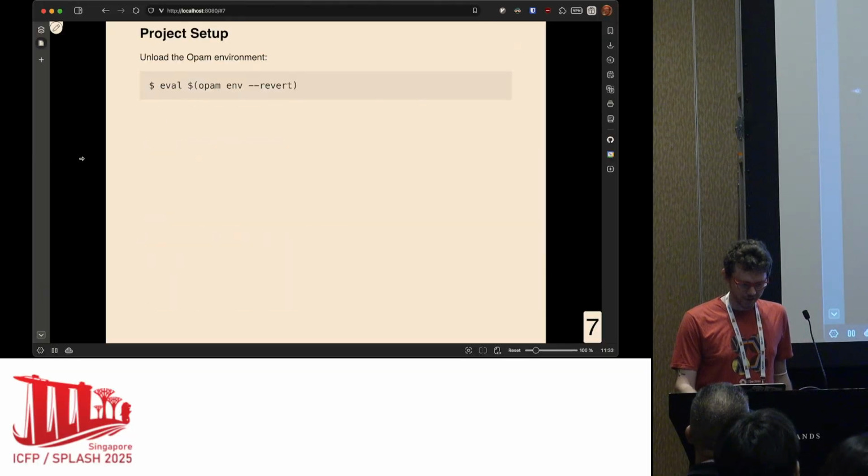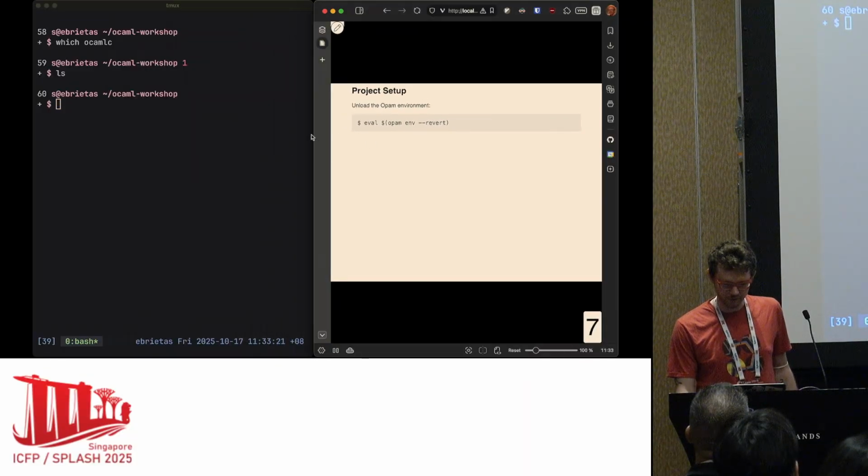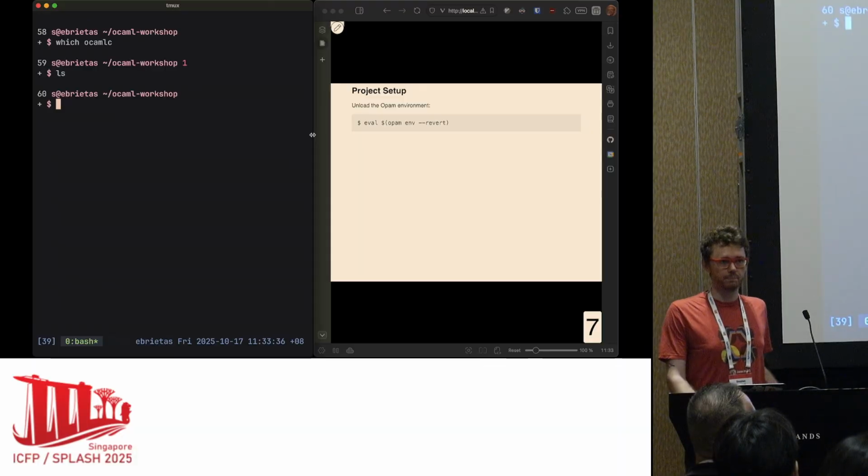So, drag this window across. Here's my terminal. How's this font size? Everyone can read these windows at the back?